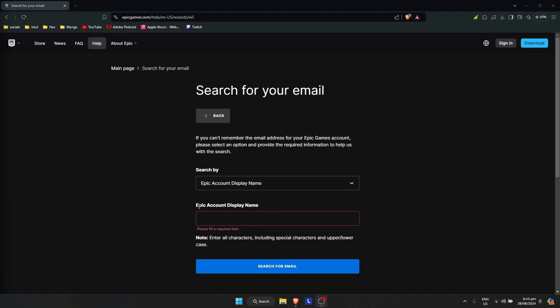And now you could get the email and go back to the login page and try to reset your password if you also forgot your password. And that's how you basically find your email and password in Epic Games.